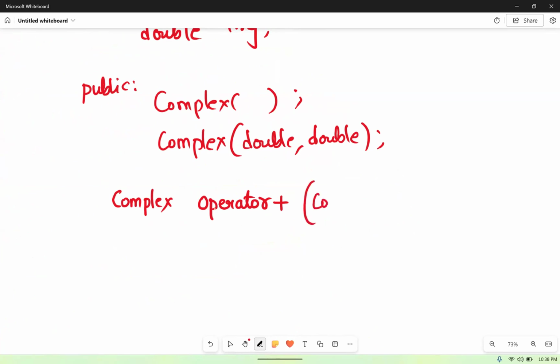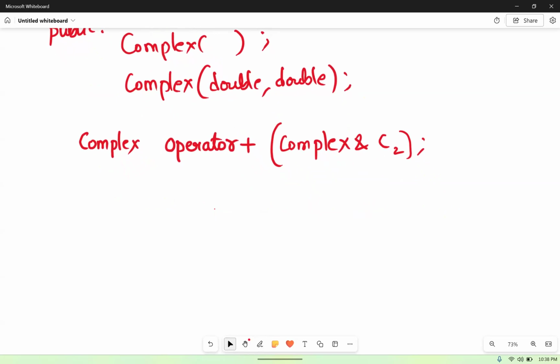And remember, we discussed a lot in class. If you are writing the operator overloading function as a member of a class, then we can only pass a single parameter. We'll see this part again. So I'm calling it C2 just for the sake of convenience, or I have called it other complex in the assignment. It's up to you, whatever is convenient for you, please feel free to change it around. So this is operator plus.